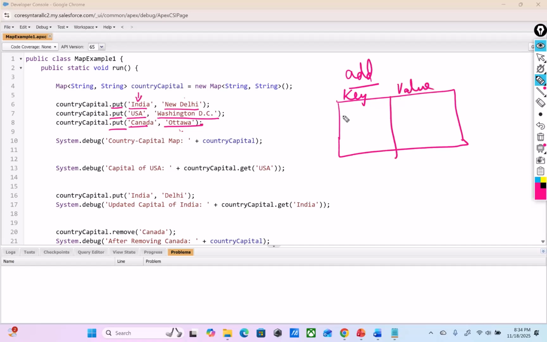Key here is India and value is New Delhi. If you try to add another key the same as India, it will replace that key with the new value. It's not going to add a duplicate key. You cannot have a duplicate key inside of a map. USA is another key, and then Washington DC is the value. And Canada is another key I have, and Ottawa is the value. So this is the map you have created.